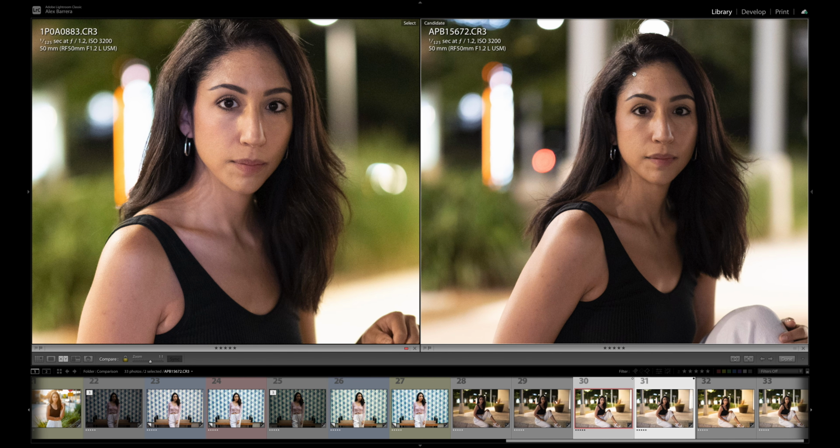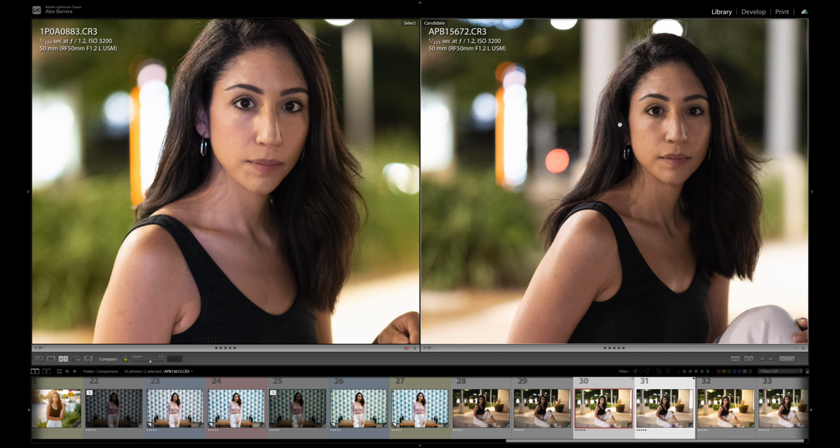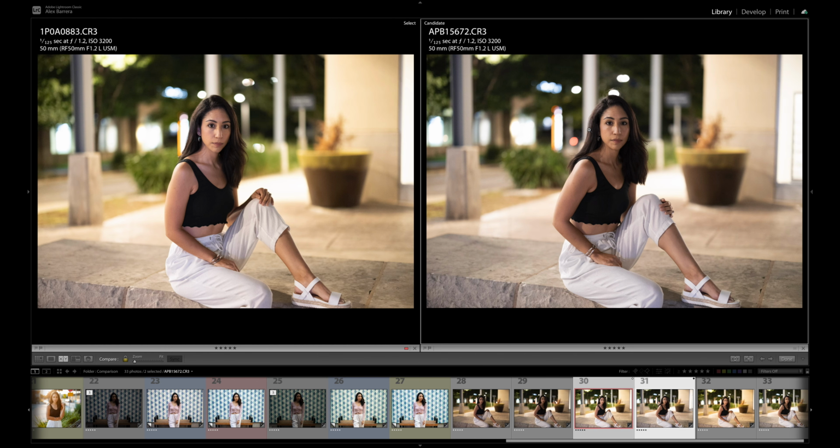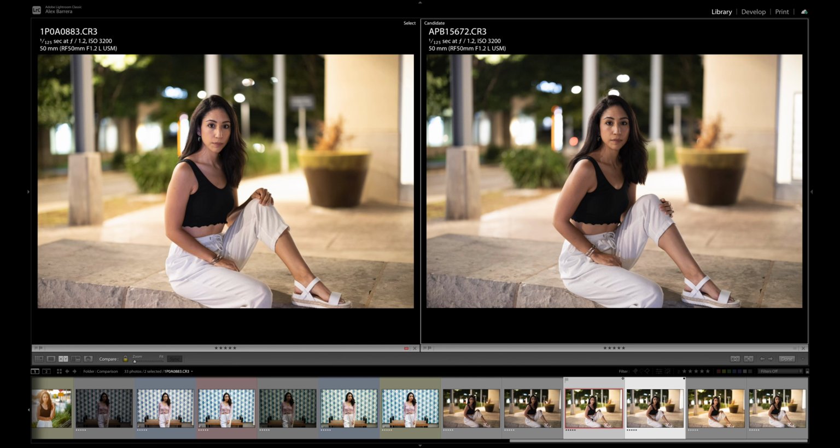I've used it for weddings at 3200. I've delivered beautiful files at 3200, and this is the limit though for the R. I never really liked pushing it to ISO 6400, and you'll see why here in a second. These files are very comparable, and I think it's a huge win for the R5 considering it has more megapixels.